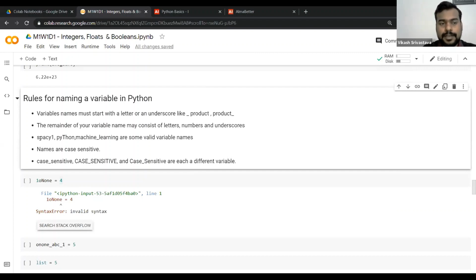So spacey1, right? Here let's see if these two rules are satisfied. The variable name must start with a letter or underscore. It's starting with a letter, right? There we go. And the remainder of my variable name can consist of letters, numbers, and underscores. So here we have letters and numbers, right? That's fine. We're not having any other characters. So this is a valid variable name. Then something like Python, this is also a valid variable name. Then you have machine_learning. Here we have an underscore, right? So this is again a valid variable name.